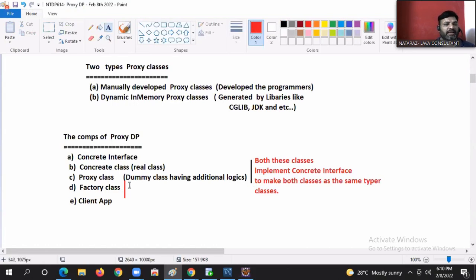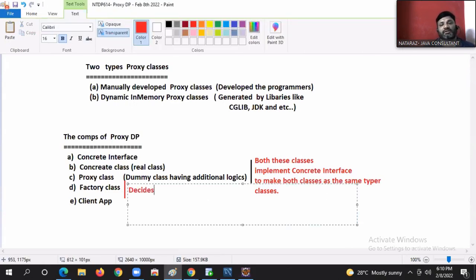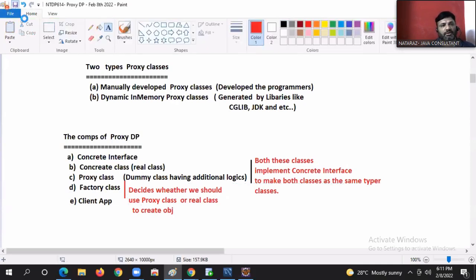The factory decides whether we should use the proxy class or the real class to create the object. Understood my statement, guys? It decides whether we should use the real or proxy class to simply, literally create the object. Are you comfortable, my dears?